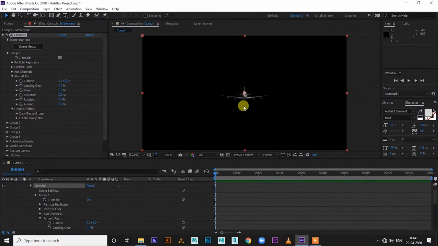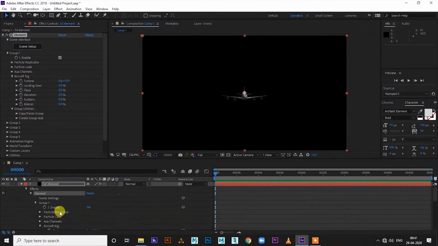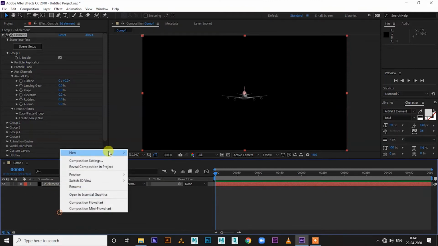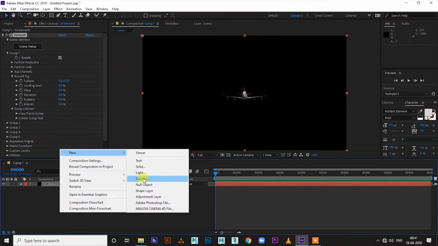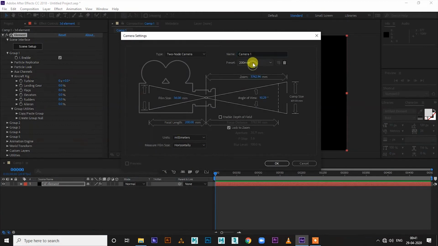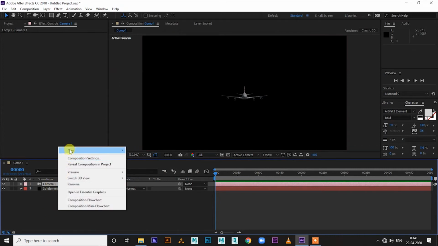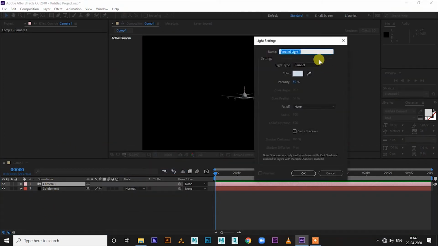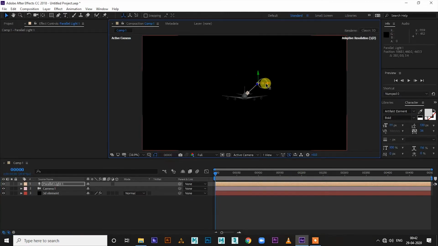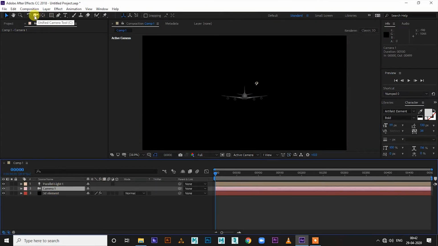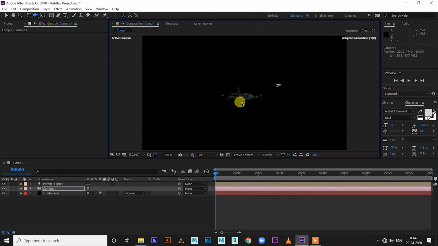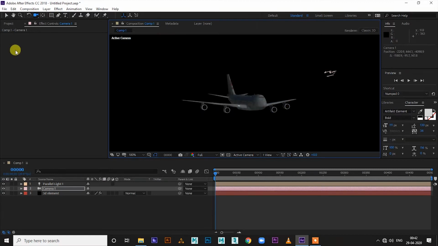Okay, so after that, I will select a new camera, and I will choose approximately 80 mm. Okay, it's fine. I'll select the light, a parallel light, and the intensities and all those things can be increased if you want. Then I select the camera, and in the toolbar I can use the camera to rotate, and I have my light.